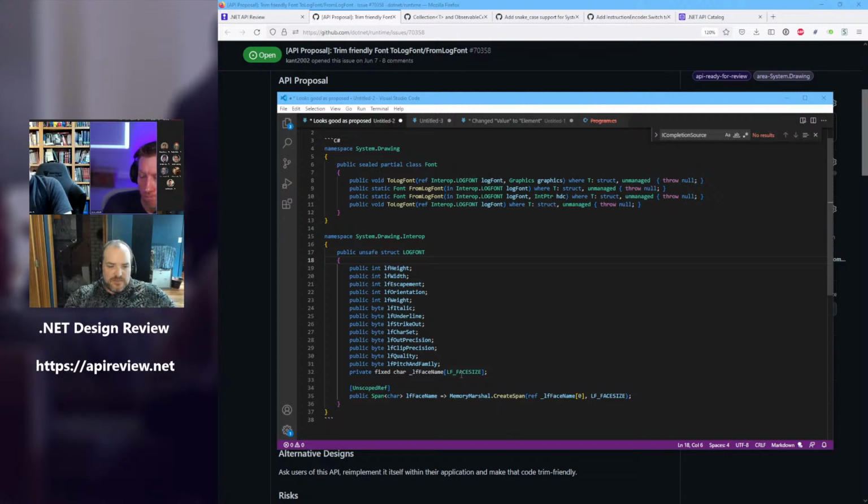I mean, this is for interop anyway, right? So I think having any guardrails here seems not particularly useful, but I like being safe if we can be safe. So I mean, Jeremy should comment on this, but I don't think that caching the log font as a static read-only somewhere makes a lot of sense. Well, if that's the case, then we don't need a read-only span property at all.